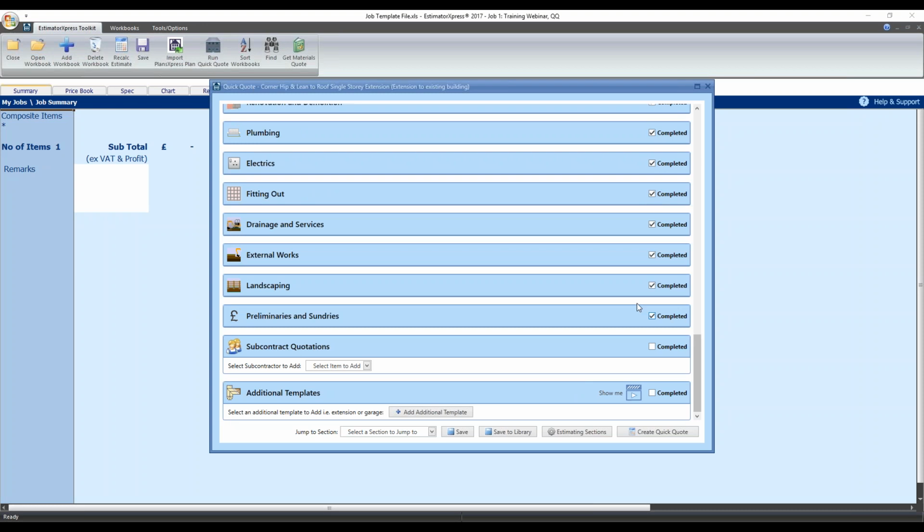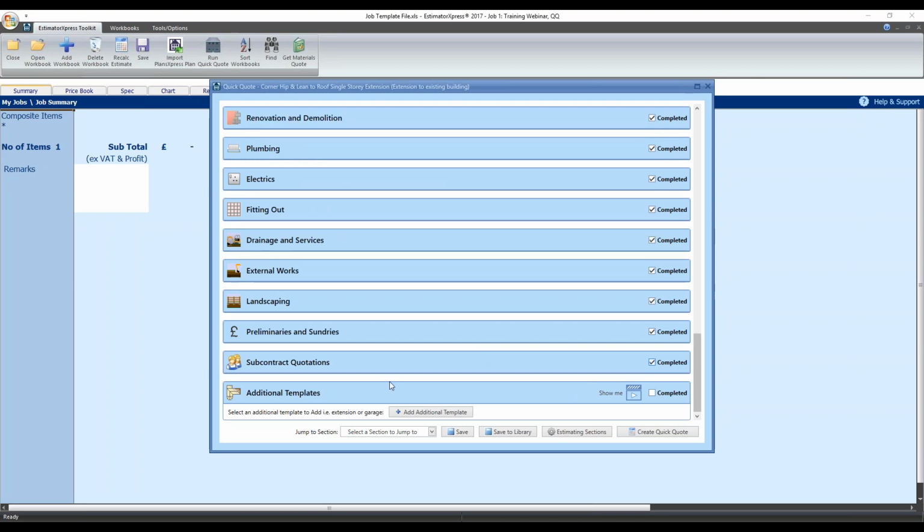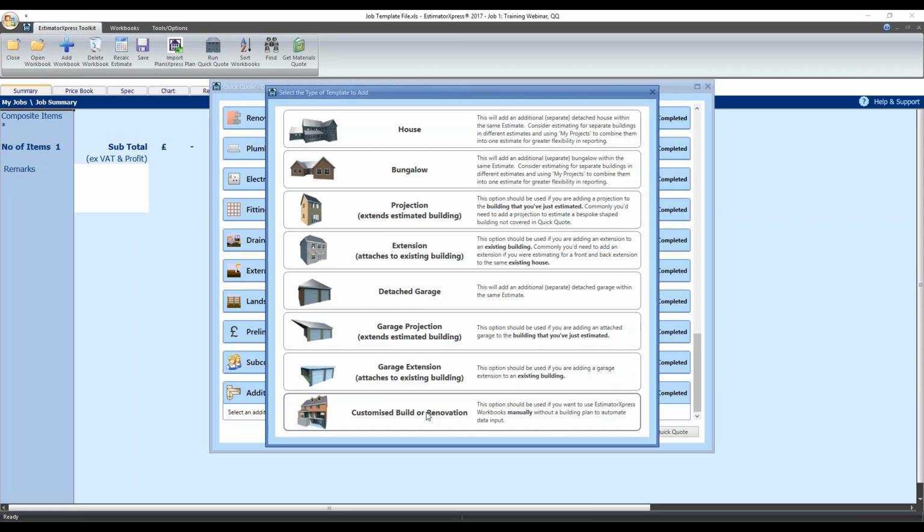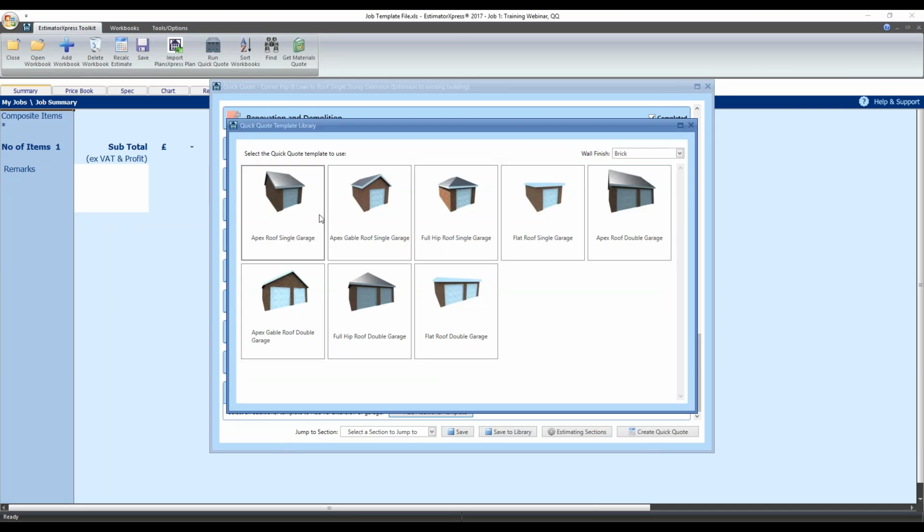Now at the end, what you'll see is we have additional templates. So we've done one extension, and it could very well be now that we've got 2 parts of this build that are new build. As I said before, we're doing extension, but we could also be building a garage as well. I've done a lot of the renovation as part of my additional rooms. So I'm going to say garage extension attaches to existing building or detached garage. Let's do detached garage. Okay, I'm going to select a single roof, single garage.